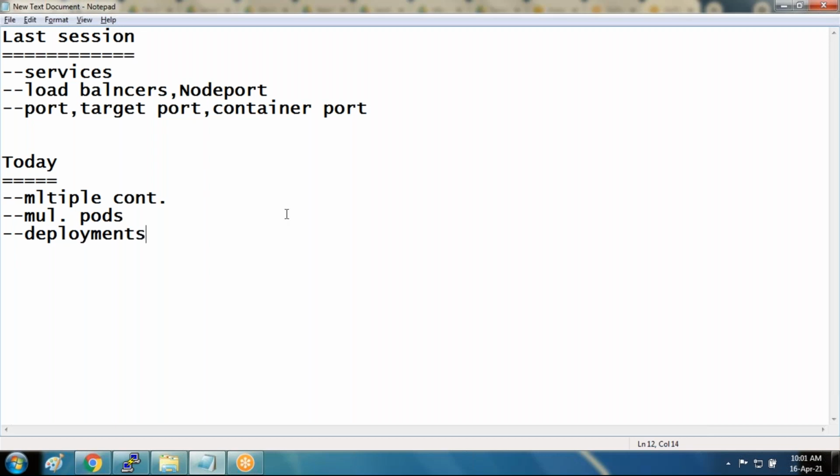Okay. So let's talk about this. First, move on to the multiple containers. I'm going to create multiple containers in a pod, which is a database container, also a Tomcat container. So, for multiple containers, how it works. Okay.